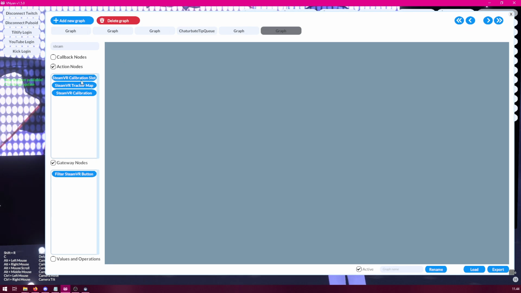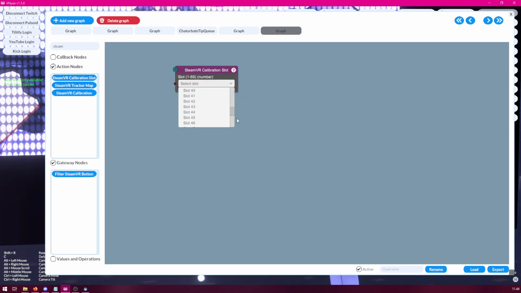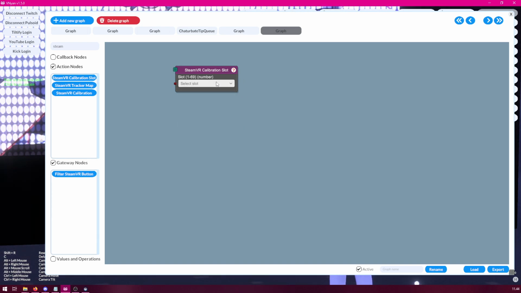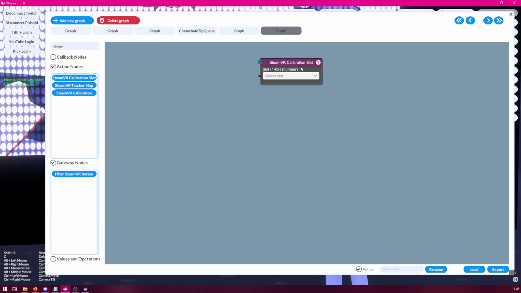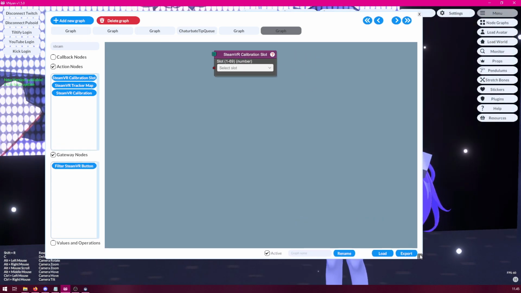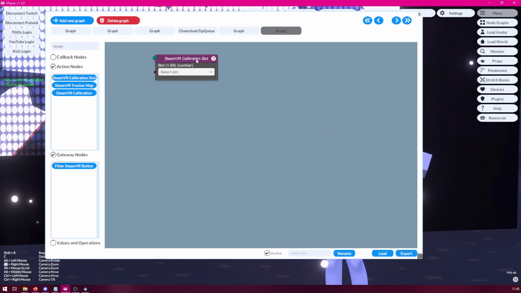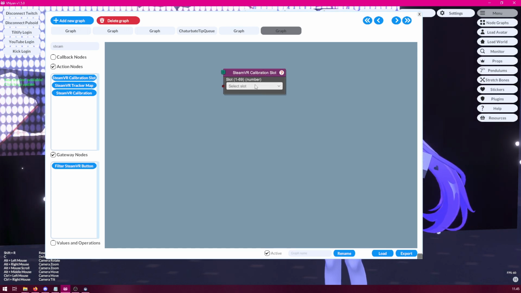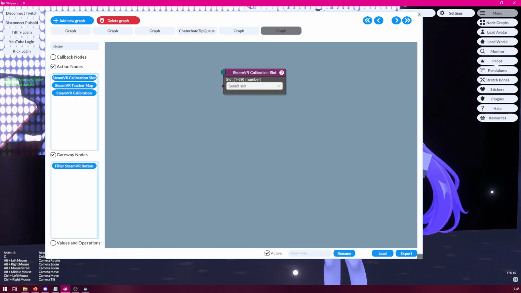First of all, we have a node for swapping a calibration slot, which will allow you to swap to one of the 69 calibration slots. This is useful if you are using multiple avatars, as mentioned before, and you calibrate multiple avatars for the calibration slot, so you can then swap to a different slot when you swap to a different model.